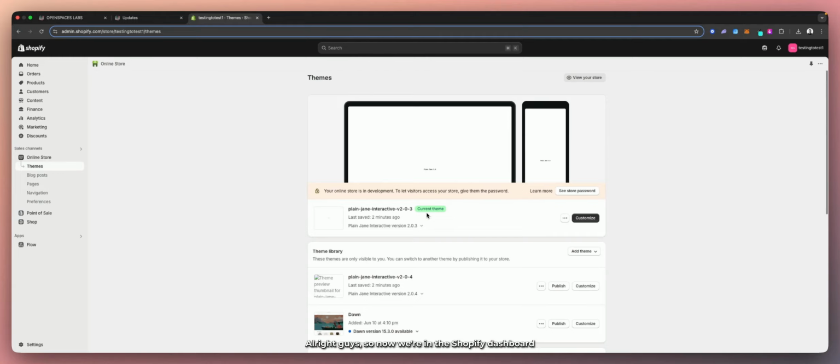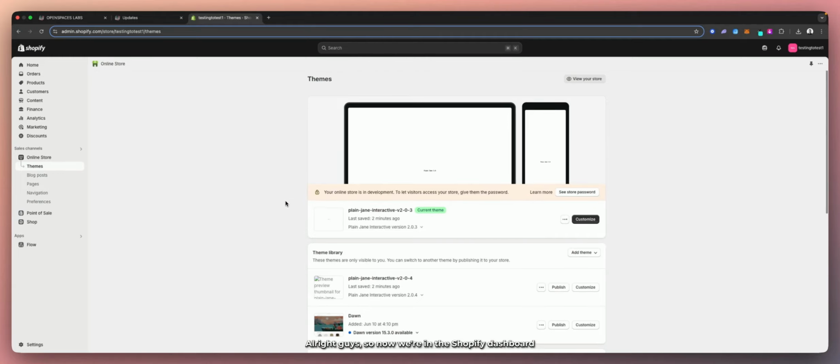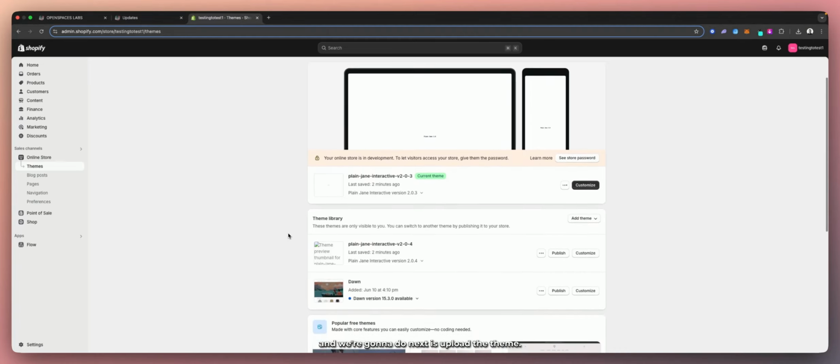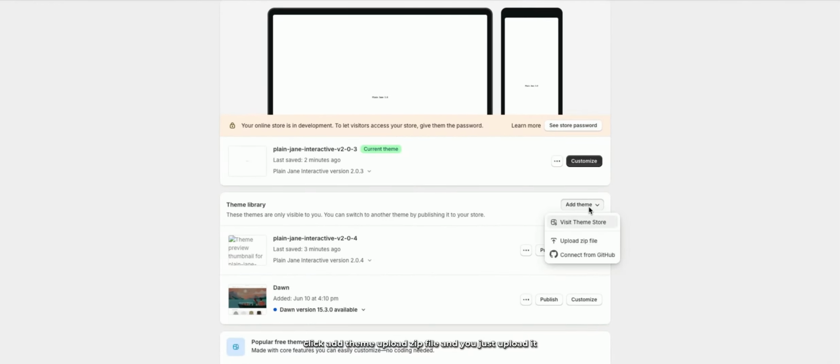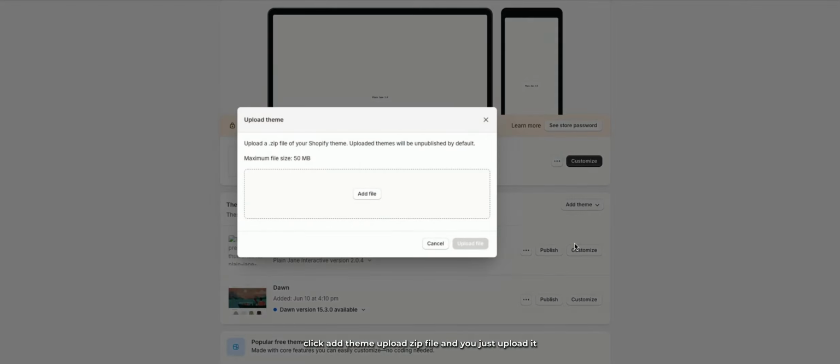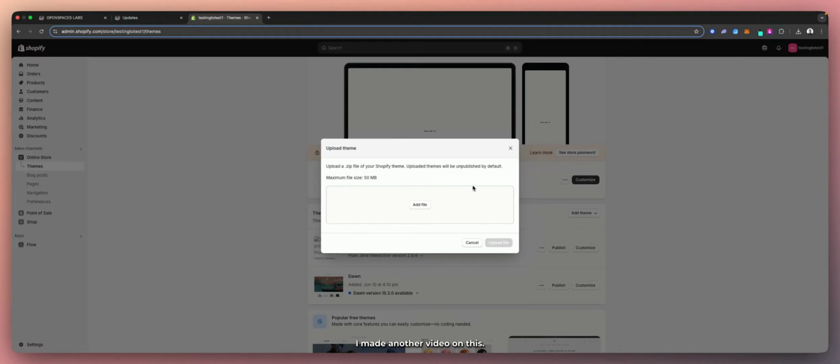All right, guys. So now we're in the Shopify dashboard. And what we're going to do next is upload the theme. I already have it done here. This is Plain Jane Interactive version 2.0.4. But to do this, all you have to do is click add theme, upload zip file, and you just upload it just like it's a brand new theme. I made another video on this. There's a previous installation video you can watch if you want to see it in more detail, but it's basically the same concept.